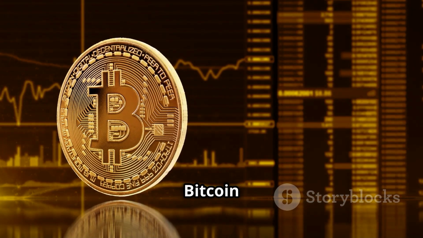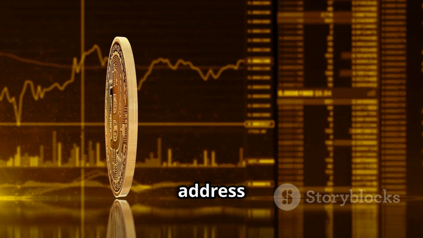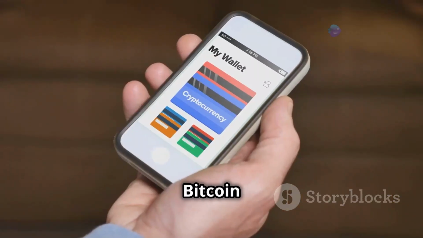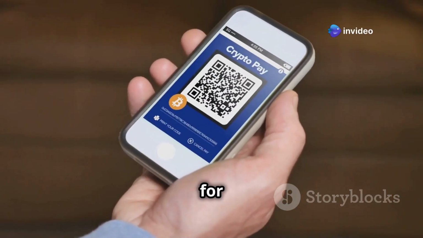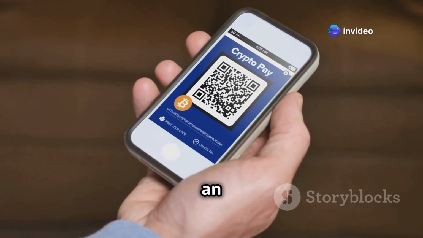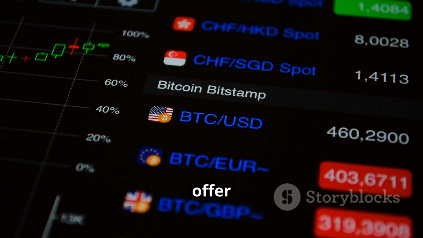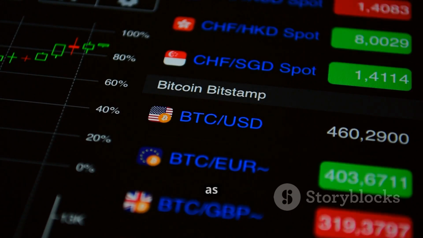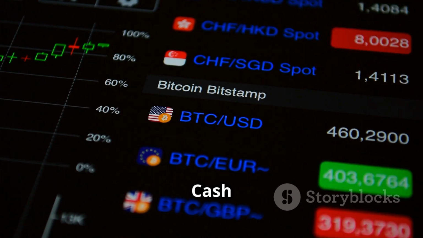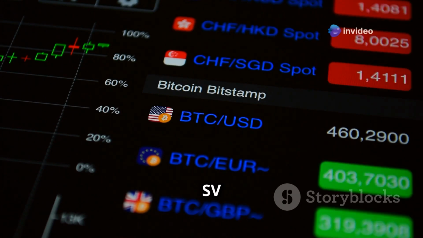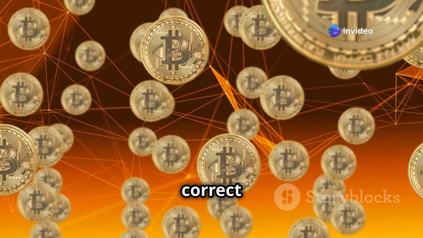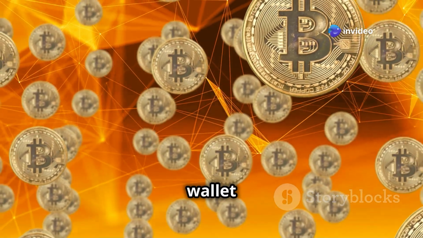Next, enter your Bitcoin wallet address. You'll be prompted to enter the address of your Bitcoin wallet. This is where your Bitcoin will be sent. Double-check the address for accuracy, as sending Bitcoin to an incorrect address can result in permanent loss of funds. Some exchanges may offer multiple Bitcoin networks for withdrawal, such as Bitcoin BTC, Bitcoin Cash, BCH, or Bitcoin SV, BSV. Ensure you select the correct network that corresponds to your Bitcoin wallet address.